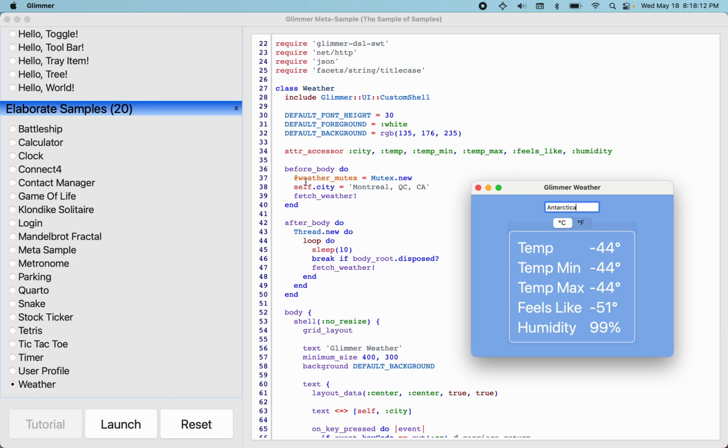And before we get started, we're initializing a mutex, and then we're fetching the weather with the default city being Montreal. And in the after body, meaning after setting up the GUI, we launch a thread that will loop, and every 10 seconds, as long as the body root hasn't been disposed, meaning the app hasn't been closed, it'll fetch the weather again. So it'll keep updating the weather every 10 seconds.